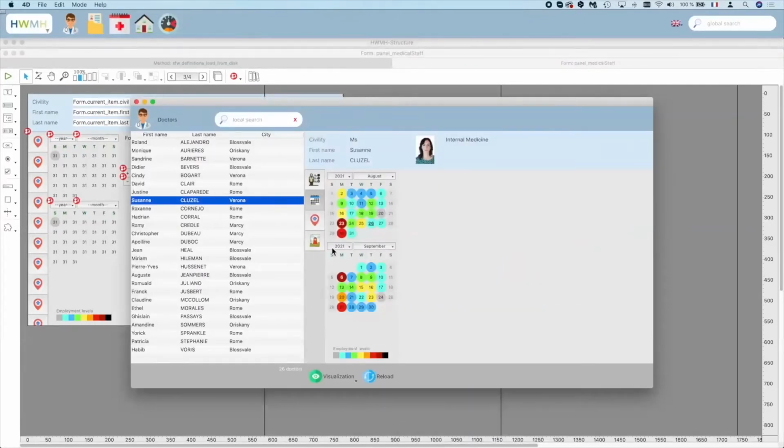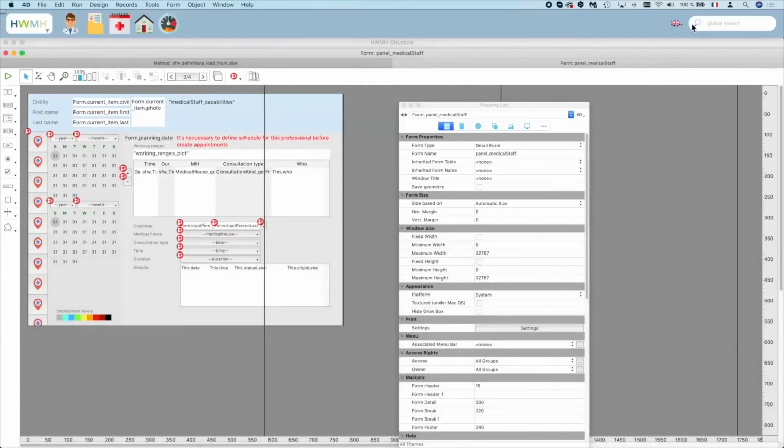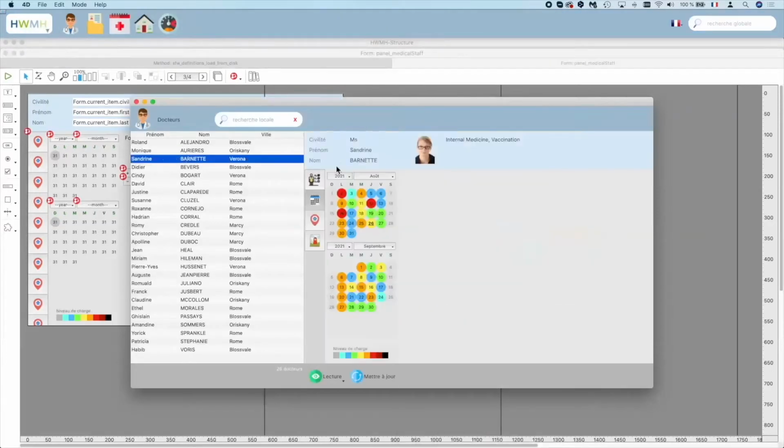Now, looking at the information above, civility, first name, last name, all of that is in English. But we're in a world tour, so it's necessary to have a way to translate the application. We do this using XLIFF. Now let's change the language to French and see that the form automatically changes to French. Of course, we have other languages that are available.